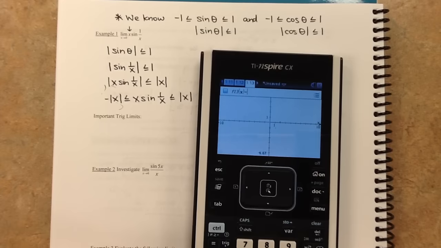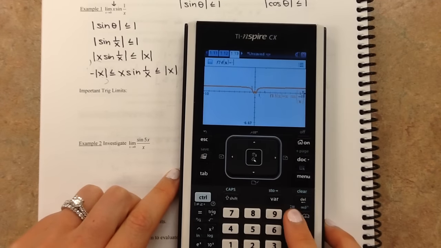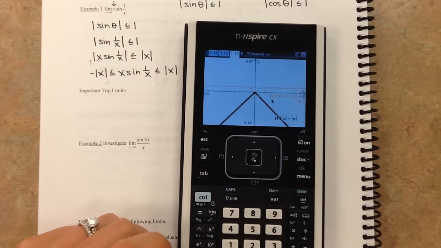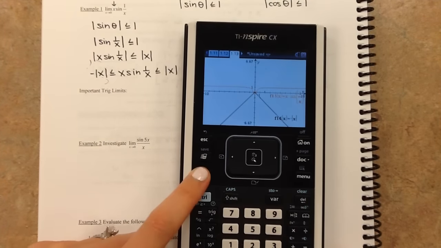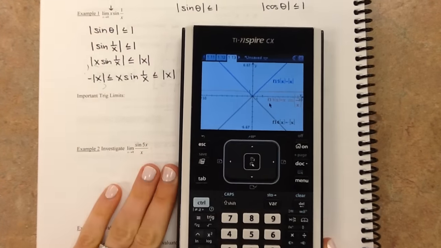So the first one I'm going to graph is our function that we're working with, x times the sine of 1 over x. So we've got that function. And then the next one I'm going to plot is the negative absolute value of x, and absolute value comes right here next to the 9. You've got all these symbols right down here. So you can get the absolute value of x, and then the positive absolute value of x. Okay, so we've got all three of those graphed.